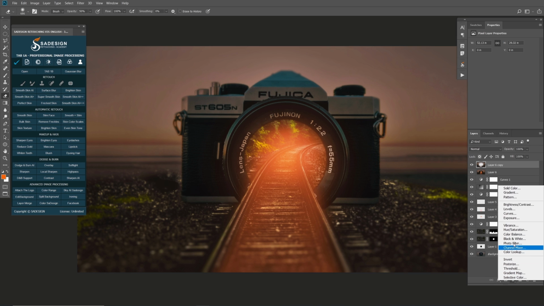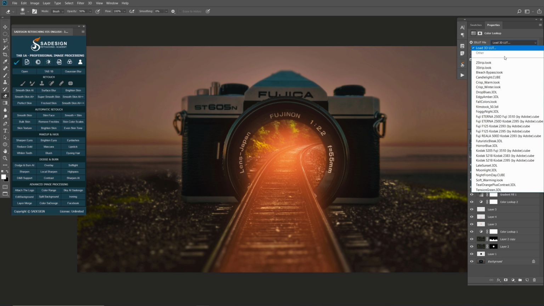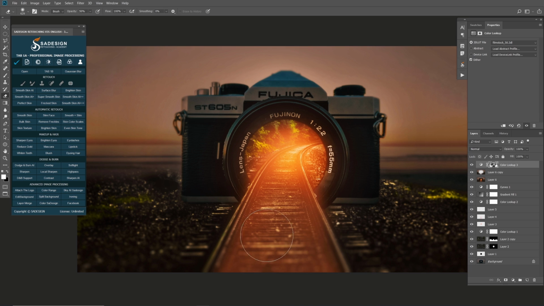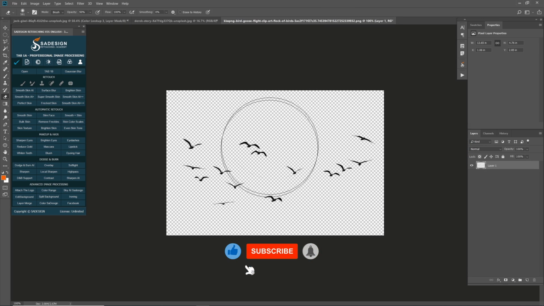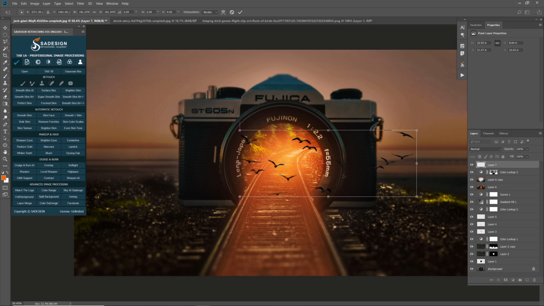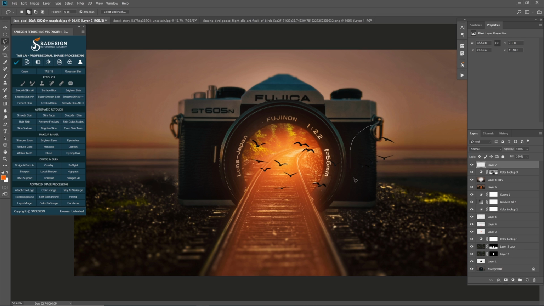Create another color lookup adjustment layer and add the color of film stock to the image. Use the eraser tool to remove the color on the camera and the railroad. Finally, take this bird to make the image more lively. Ctrl T to adjust the size, move it to a suitable position. In case you want to change the position of some birds, use the lasso tool to take the selection of those birds, then move it.